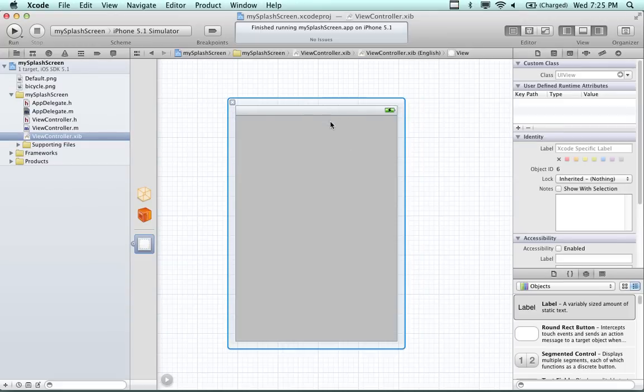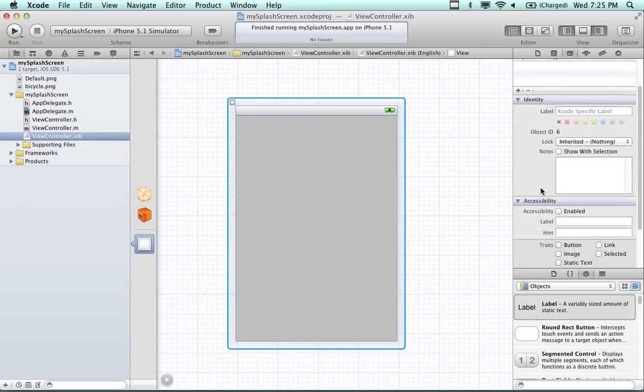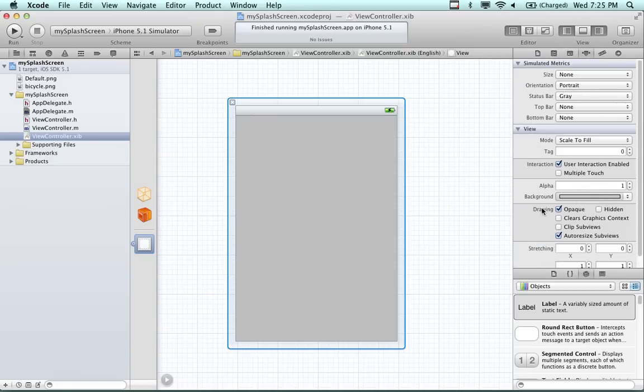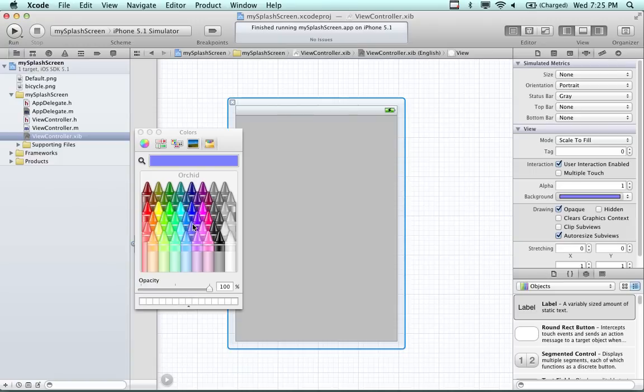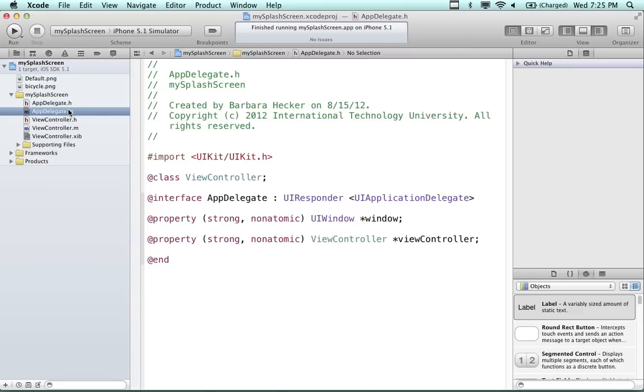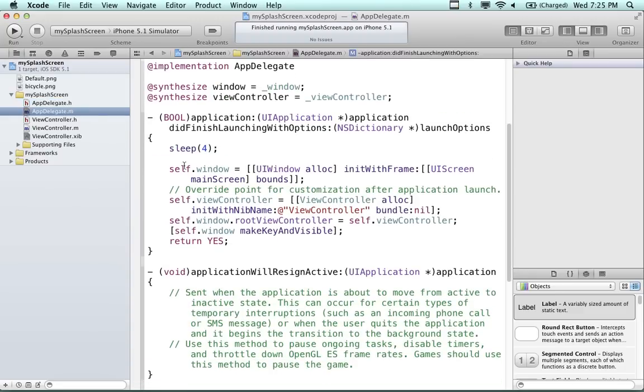I don't like this background color. I'm actually going to change the background so you can kind of see. Click on the attribute inspector. Everything's going to be purple today. So I got purple. But this is actually going to load after. So self.window, UI window.